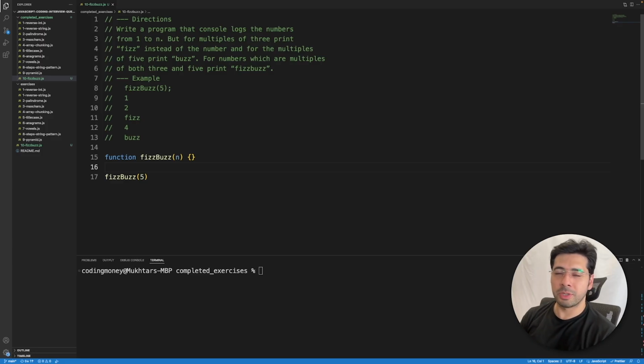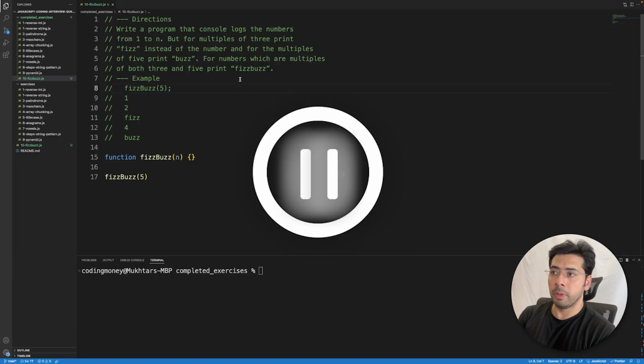Our JavaScript training algorithms for beginners would not be complete without the classic Fizz Buzz challenge. We need to write a program that console logs the numbers from 1 to n, but for the multiples of 3, print Fizz instead of the number, and for the multiples of 5, print Buzz. For the numbers which are multiples of both 3 and 5, print Fizz Buzz. Here's an example. I would like you to try this problem and pause the video right here.